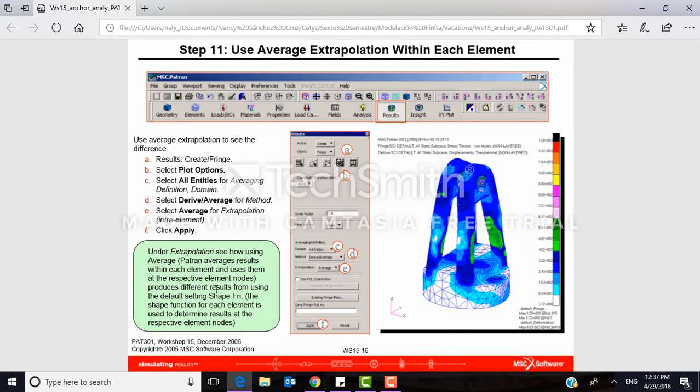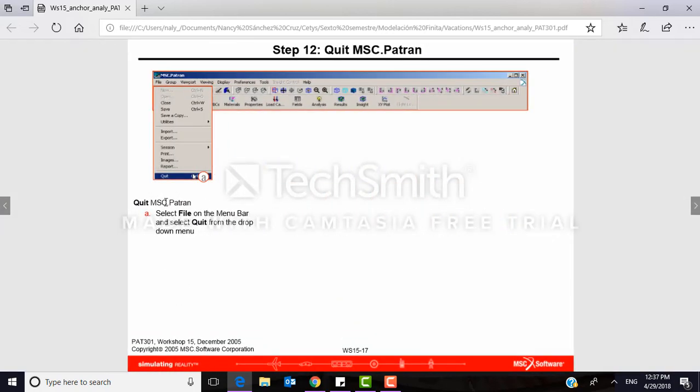Now we finished our project, and then you click on File, Save, again File, and Quit.